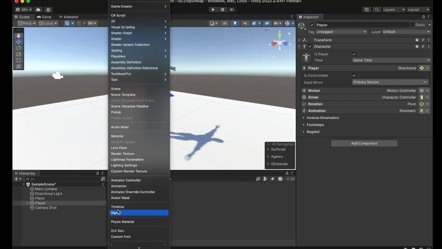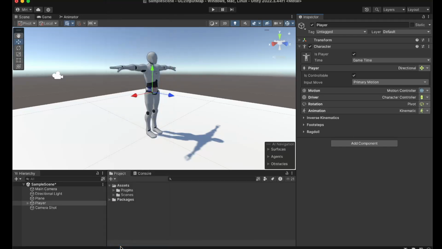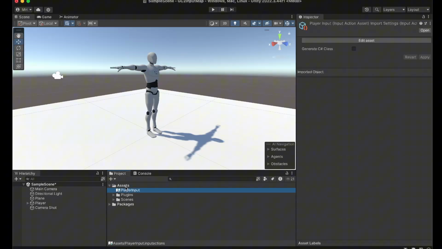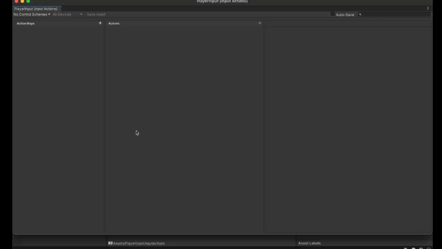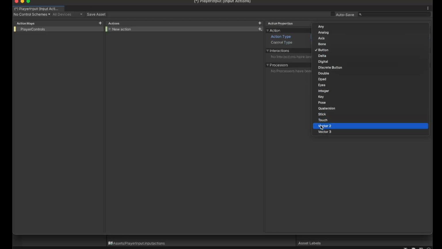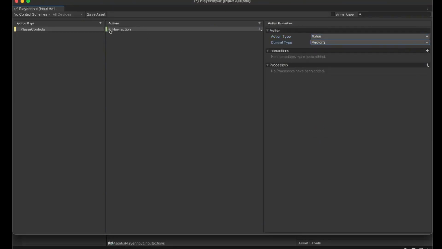So I'm going to create an asset, and right at the bottom where it says input actions, we can call this player input. With player input, we can add an action map. We just call this player controls. And we want to add an action, set it to a value, control type of Vector 2. We'll see why in a minute. I'm going to use this new action it has here.